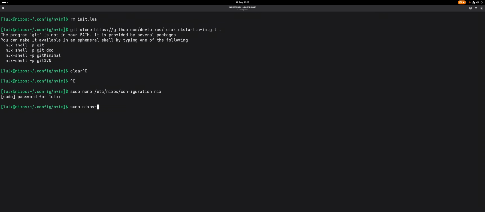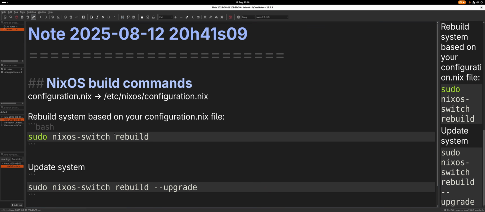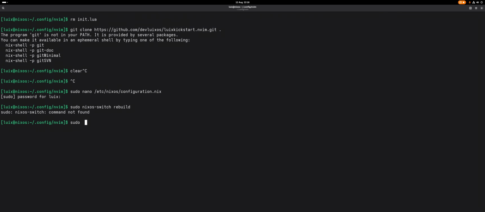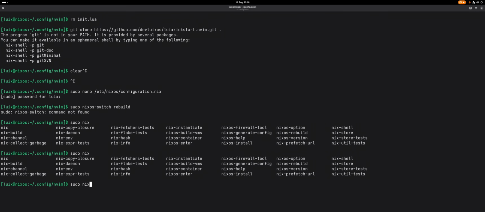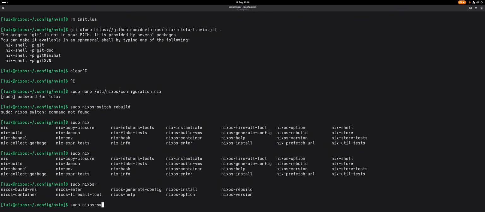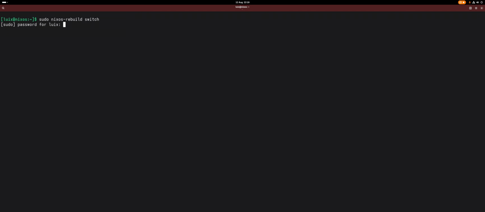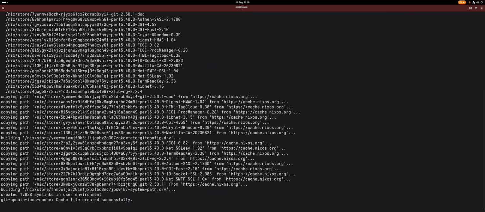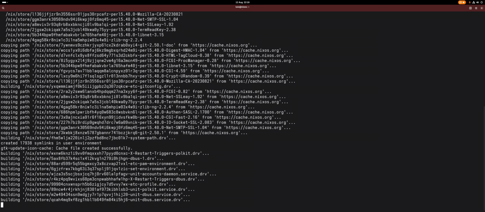Alright, nixos-rebuild switch. What is wrong with this command? sudo nixos-rebuild switch. Okay, I restarted my terminal and now it works. If somebody knows what happened there, please tell me, because I have no idea.